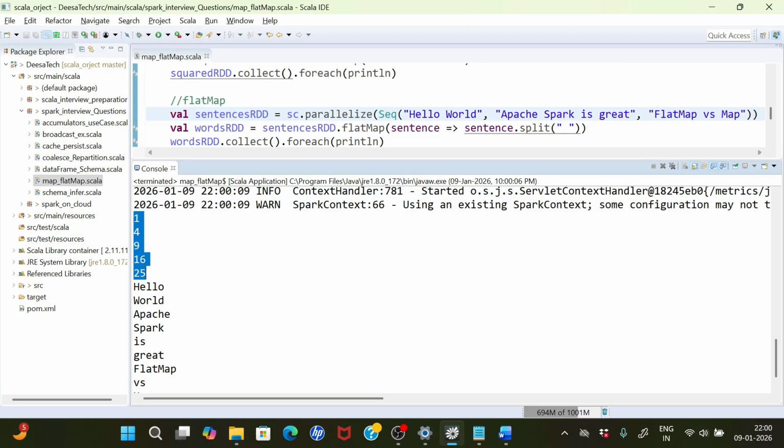So this is the basic difference between map and flat map. With map, you do a one to one relationship. With flat map, you can do a one to many relationship. So that's all about map and flat map.